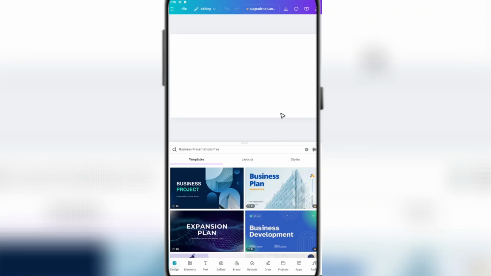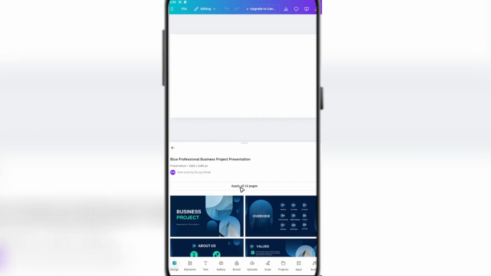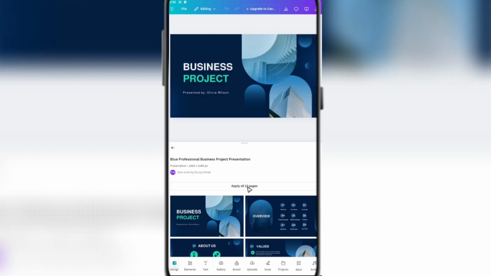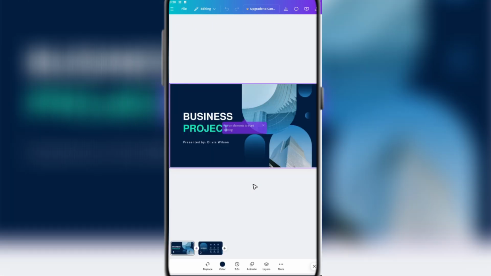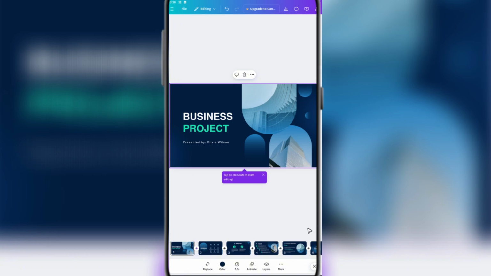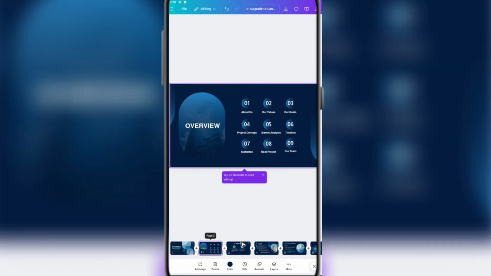Hit enter. And here are some free business presentations. Like here, for example, I'm going to use this one. All right, and simply hit on apply all 13 pages, and wait for the app to load. As you can see here, here are the slides.